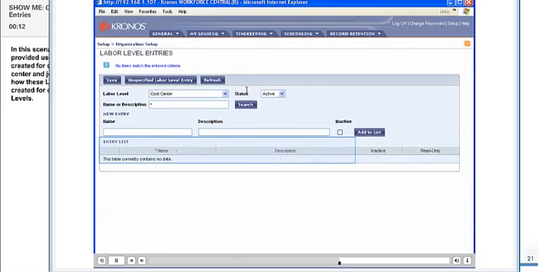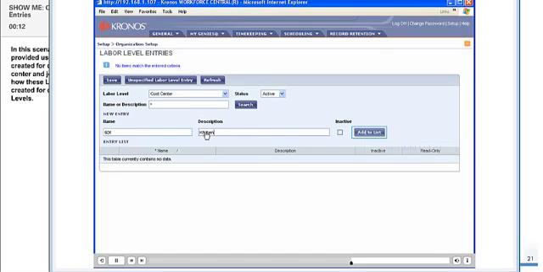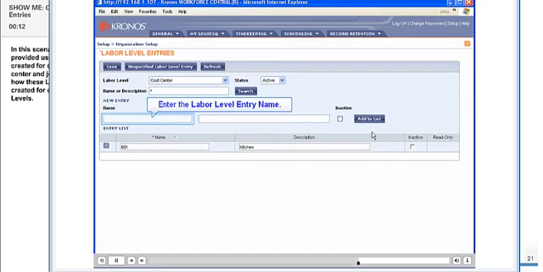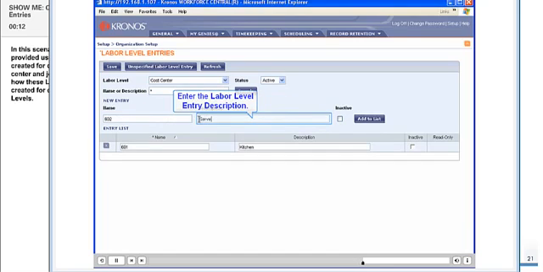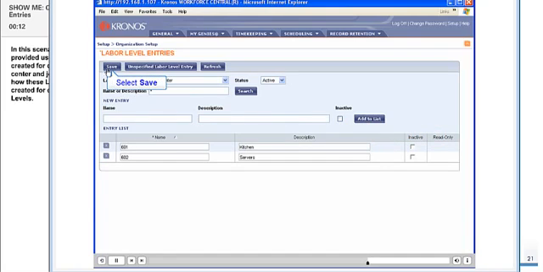Notice that there are no labor level entries for Cost Center. Our first name will be 601. Our description for entry 601 is Kitchen. Click the Add to List button to add this labor level entry to the labor level Cost Center. The labor level entry for Kitchen now appears in the entry list. Our next entry will be 602. Our description will be Servers. We then click on the Add to List button, and then click on Save. We still need to add labor level entries to our job code labor level.